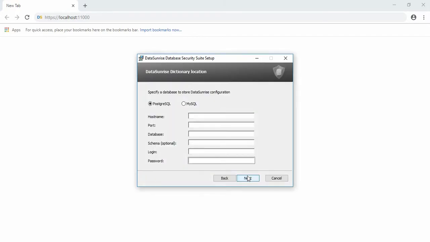If you click Next, you can choose between two types of databases: PostgreSQL or MySQL to store the information about settings or configuration governing the protection of your databases. This information is shared by several DataSunrise instances, as we're speaking about high availability here. This is the configuration information, which is stored in the dictionary.db file in the local server mode mentioned earlier.